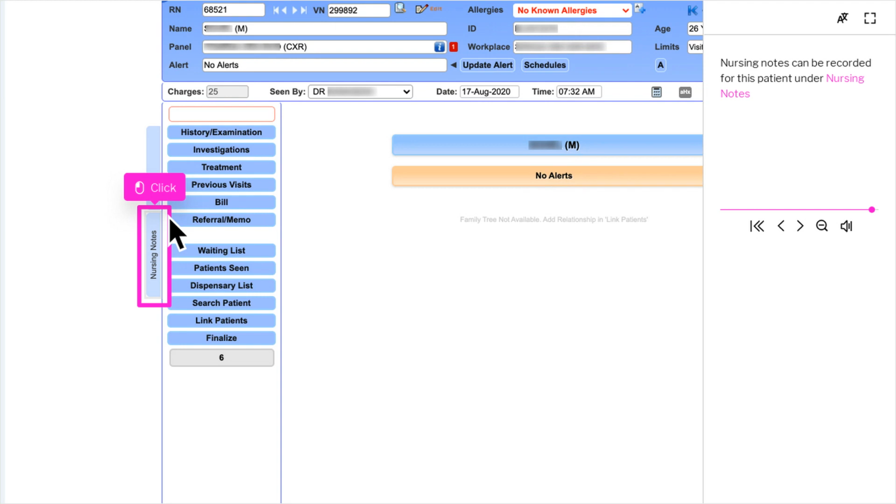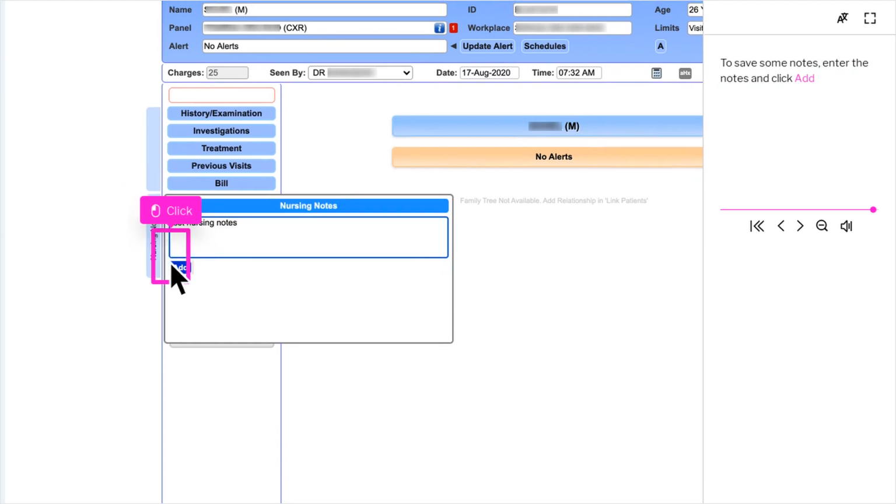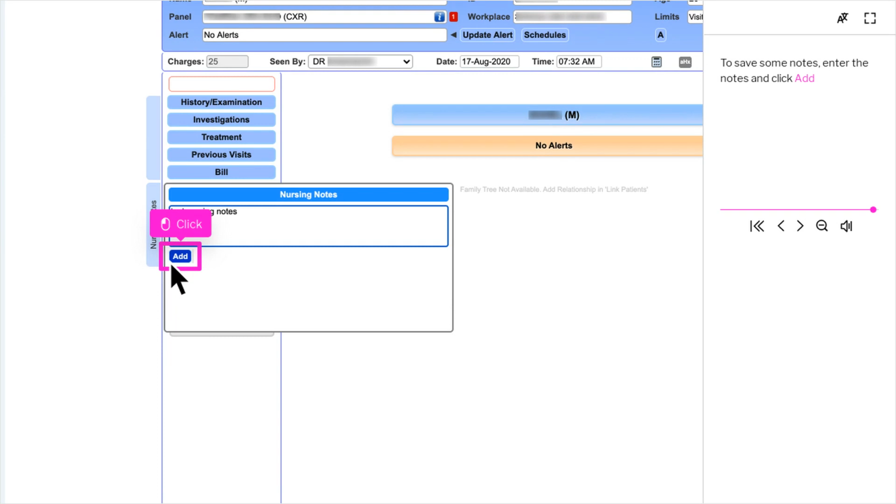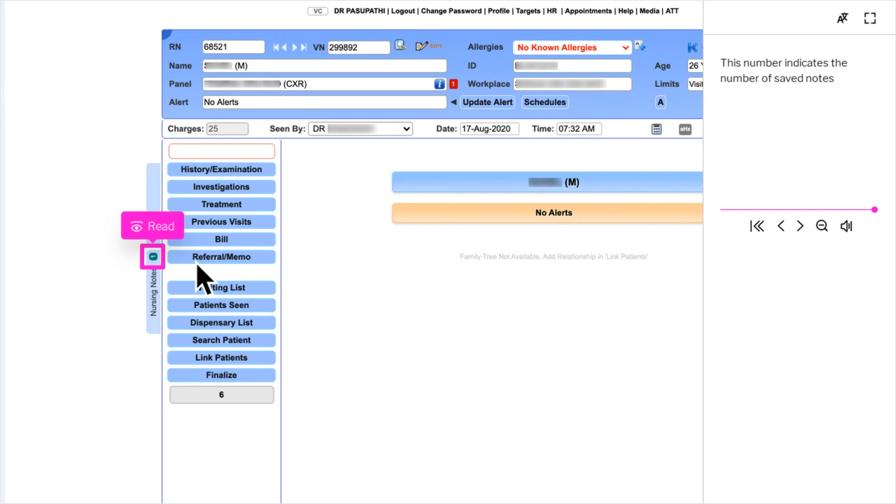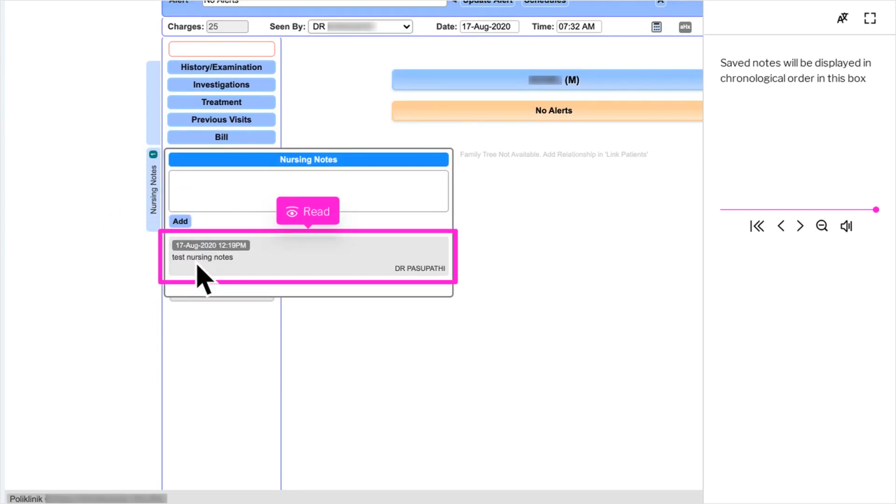Nursing notes can be recorded for this patient under Nursing Notes. To save some notes, enter the notes and click Add. This number indicates the number of saved notes. Saved notes will be displayed in chronological order in this box.